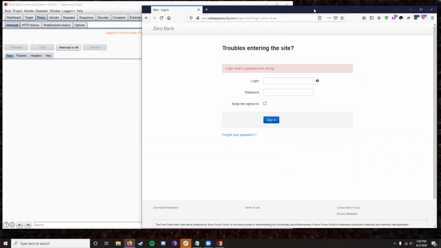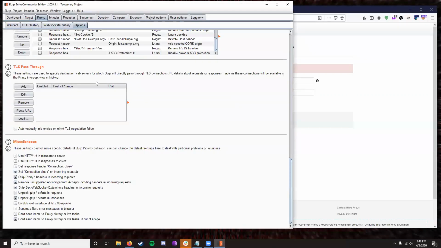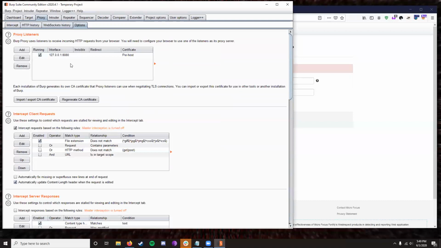The way to do that is when you have opened up Burp Suite, it will start a listener on 127.0.0.1. Oh, I should know this. Anyway, yes, sorry. It starts with a listener on 127.0.0.1 at port 8080.